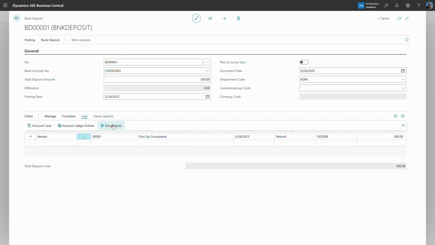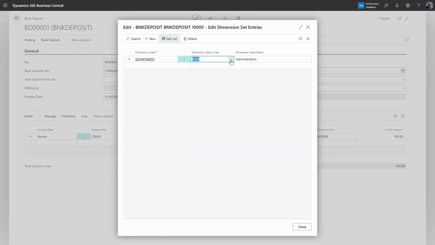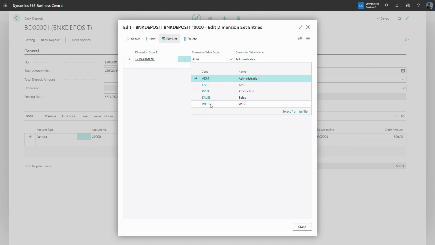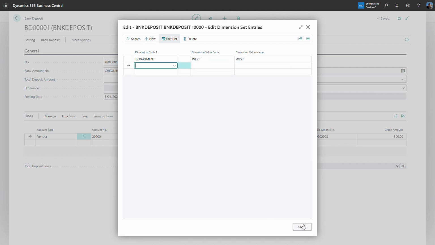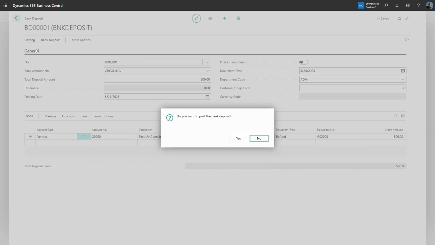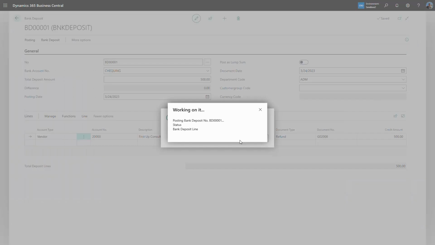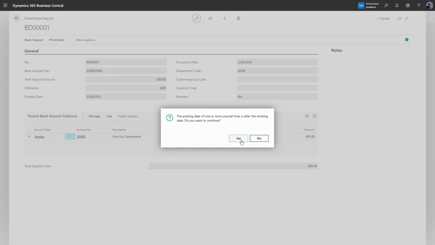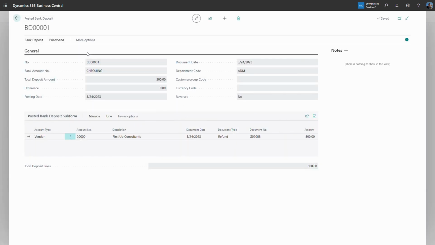So look at my dimensions for the line. Let's change this to be West. Close it. So we've got the vendor line going to the West and the bank going to the admin department. I'm just going to go post and balance. Yes. My balancing entries have also been posted.